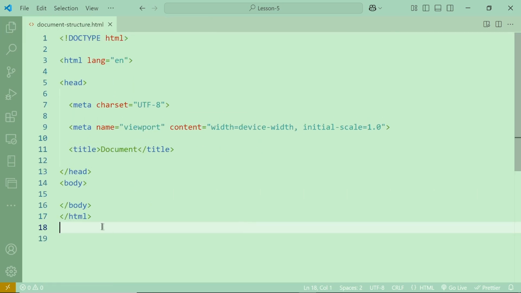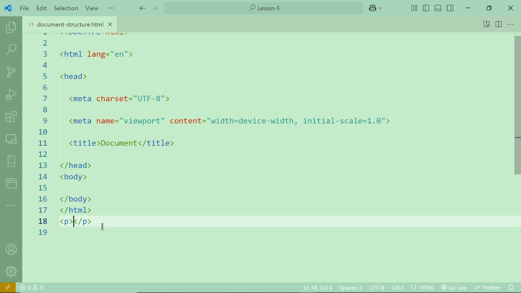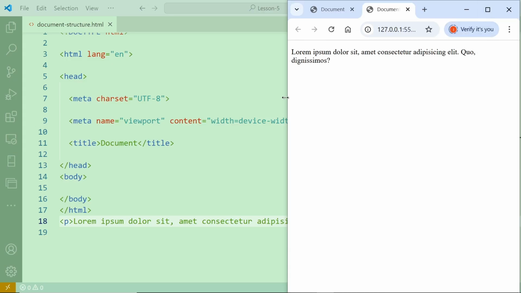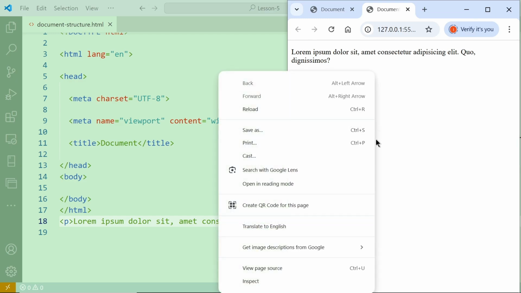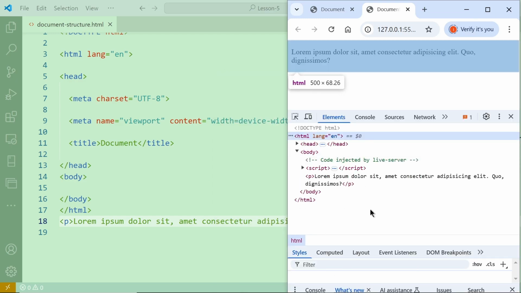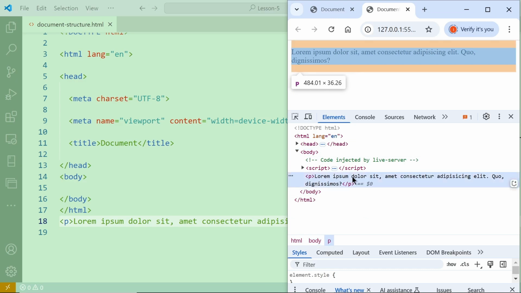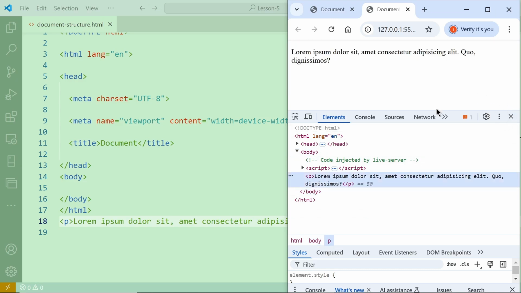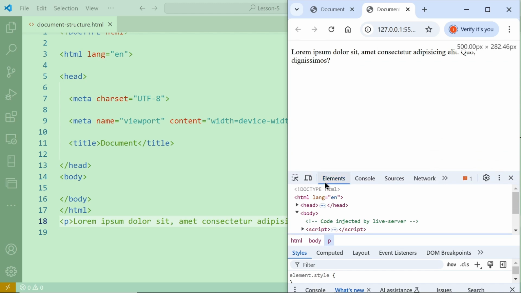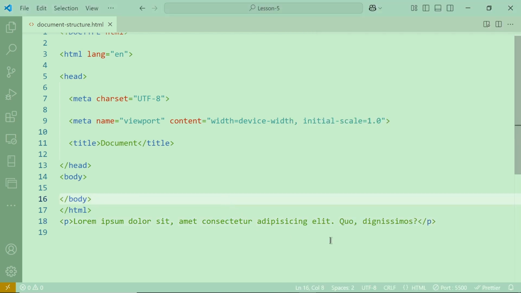Now I will add a paragraph in an incorrect way, outside the HTML document. Lorem 10 and press the Tab key. I open DevTools and observe that the paragraph is between the body tags, even though I placed the paragraph outside the HTML tags. Basically, the browser corrects the error and displays the paragraph where it should be.